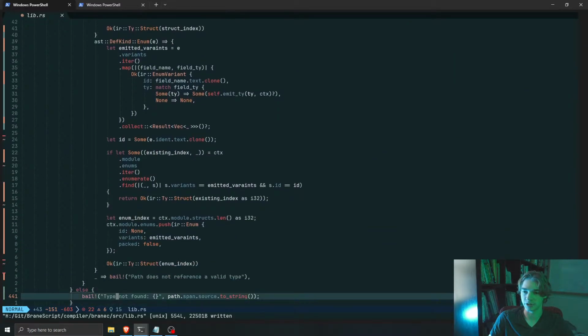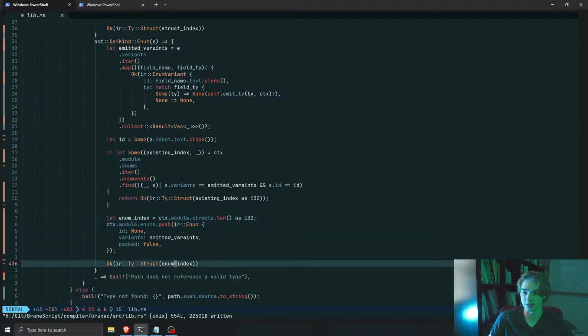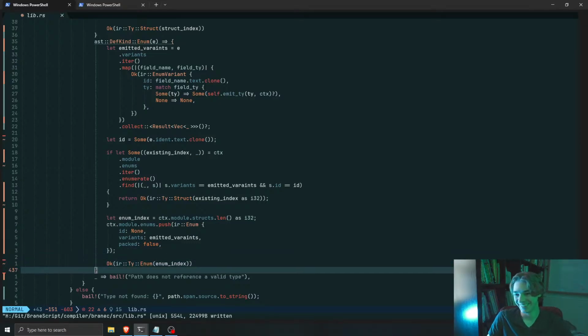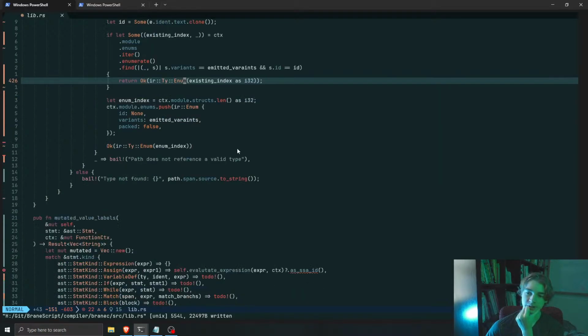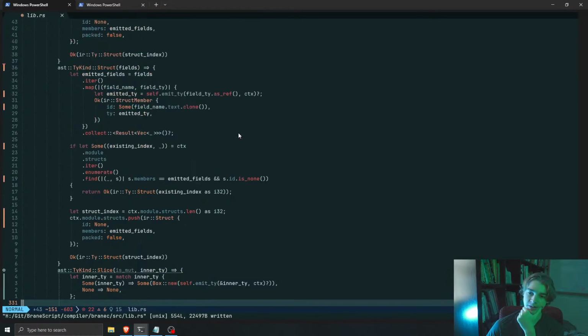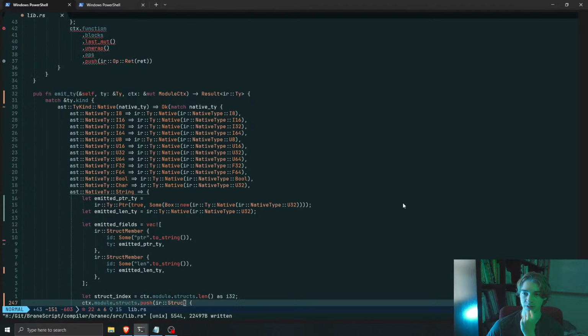Let me just double check that the enum module enums push enum index type enum. That's a good catch. And also right here. Okay, so we now just straight up emit enums when we need to. And that's all good.